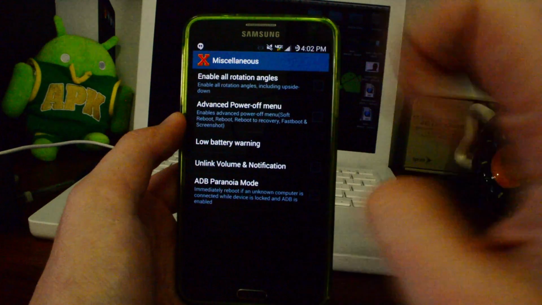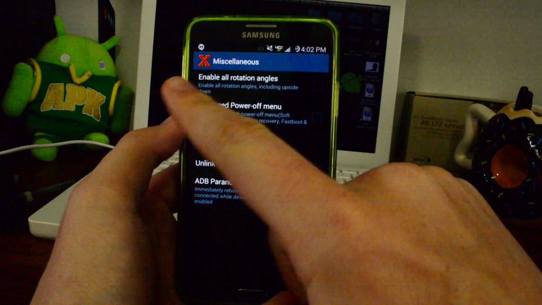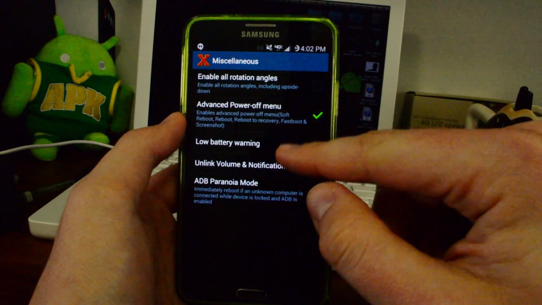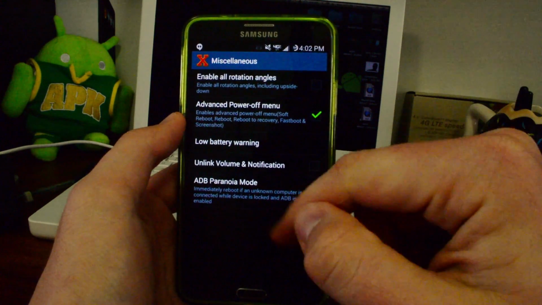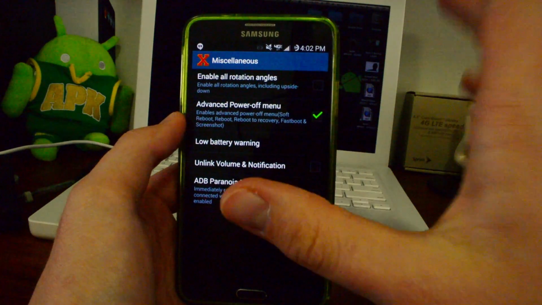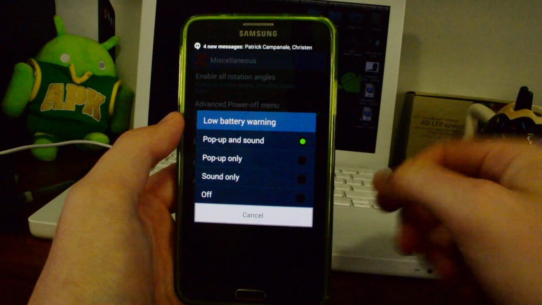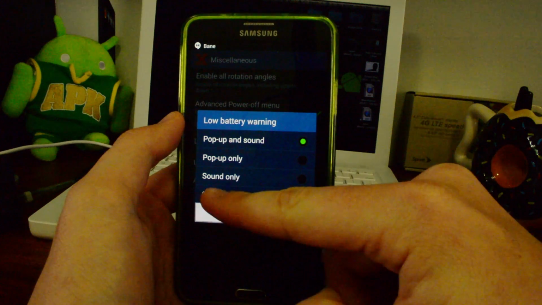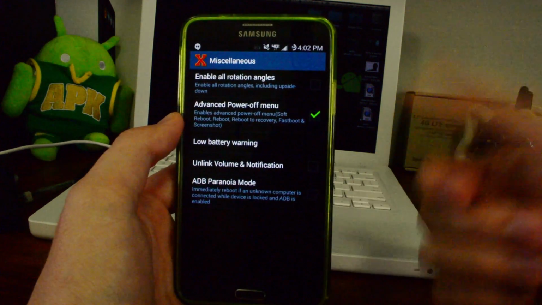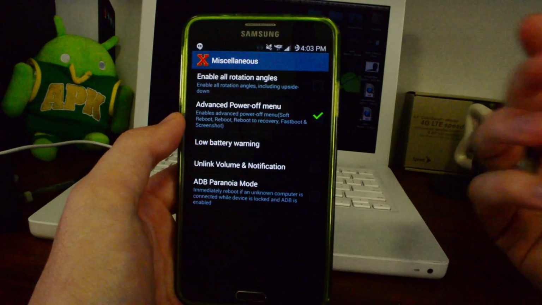Miscellaneous, this setting actually contains something that I use on a regular basis, which is the advanced power menu. And that actually gives you the reboot, reboot to recovery, fast boot, and screenshot options. You can enable all rotation angles, so even if you have your phone upside down, it'll still look like it's right side up. Low battery warning, when your battery gets low, you'll get an option for a pop-up sound, pop-up only, sound only, or off. You can unlink the volume and notification, so when you adjust your notification volume, you can have it separate instead of together.